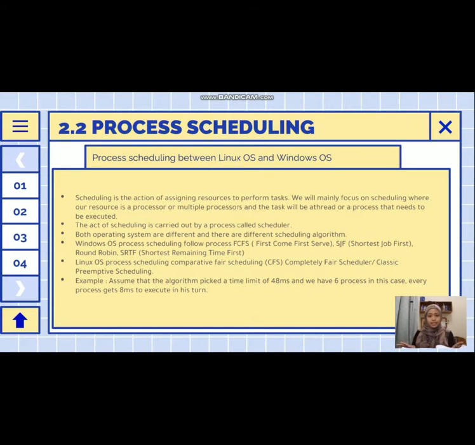Both of the operating systems are different and have different scheduling algorithms. First, Windows operating system scheduling process. Windows operating system scheduling follows FCFS, which stands for first come first serve, SJF, shortest job first, round robin, and the last one is SRTF, shortest remaining time first.